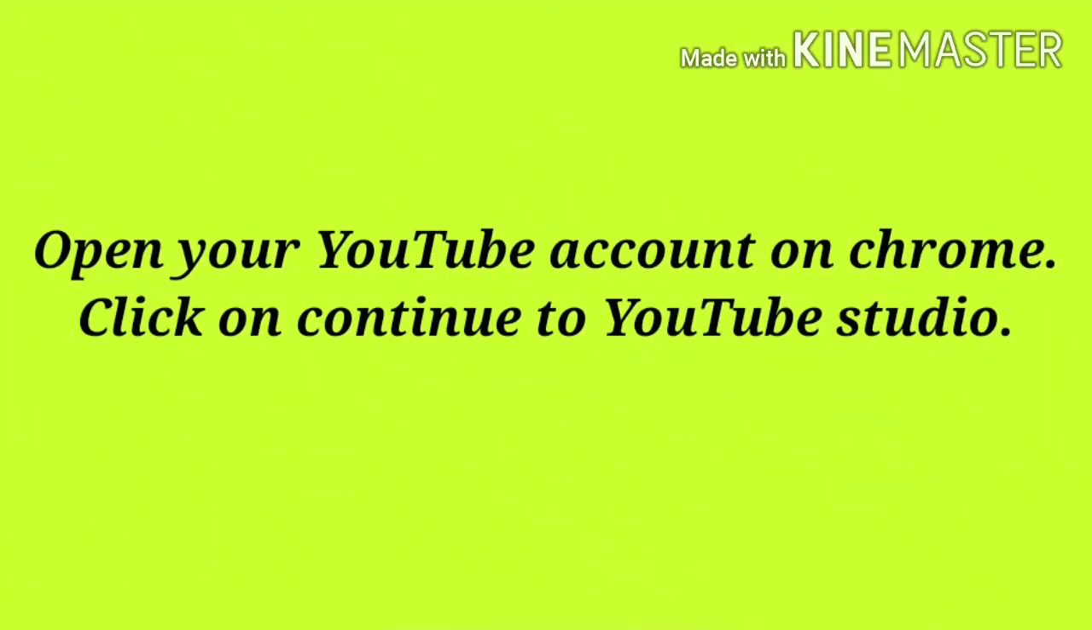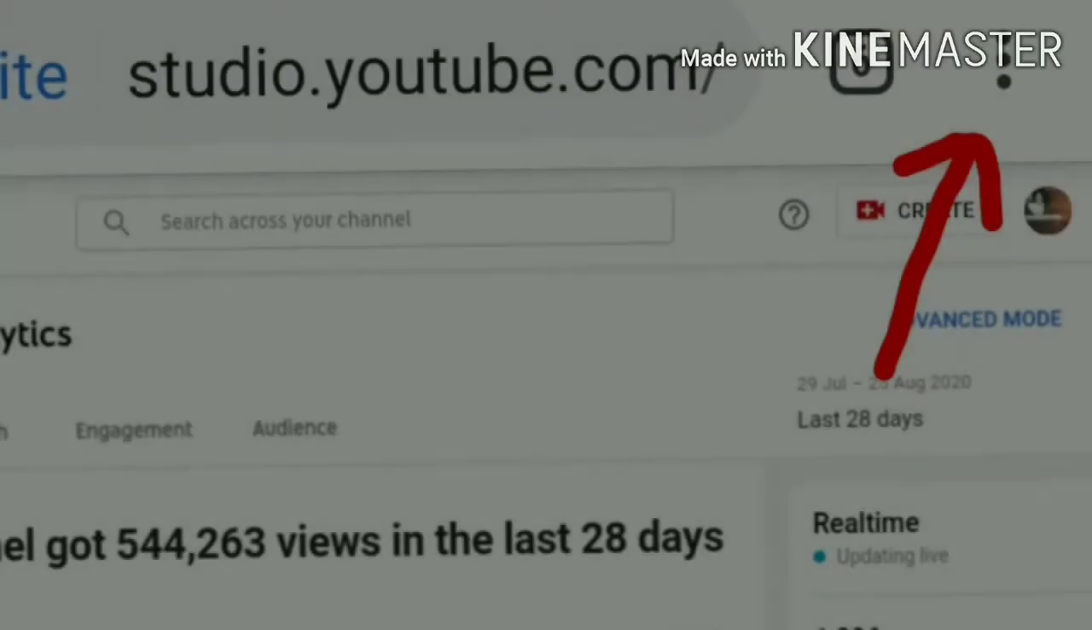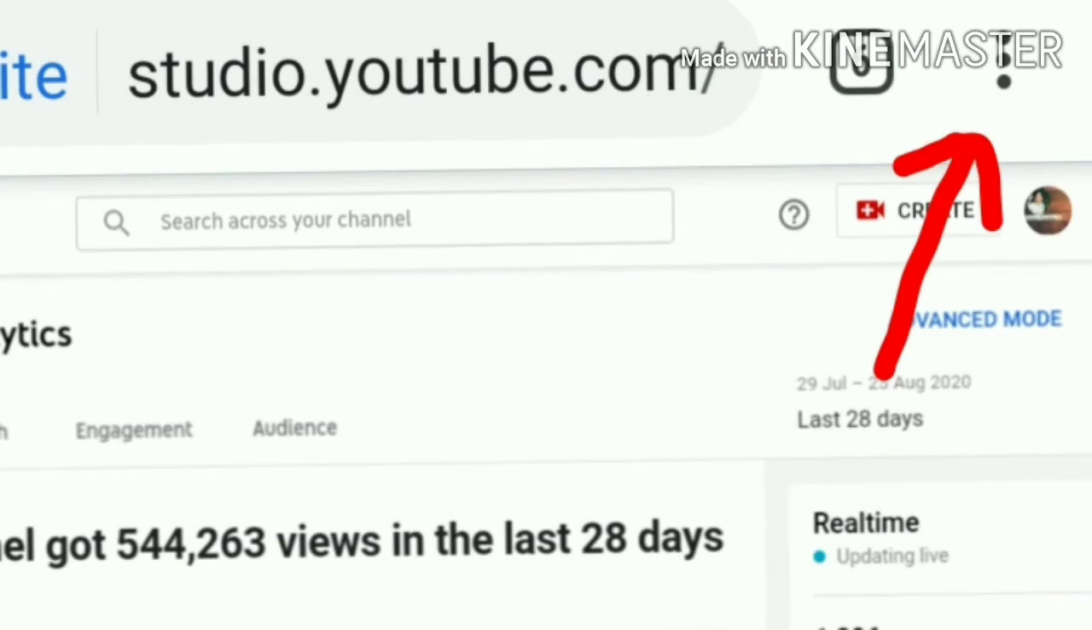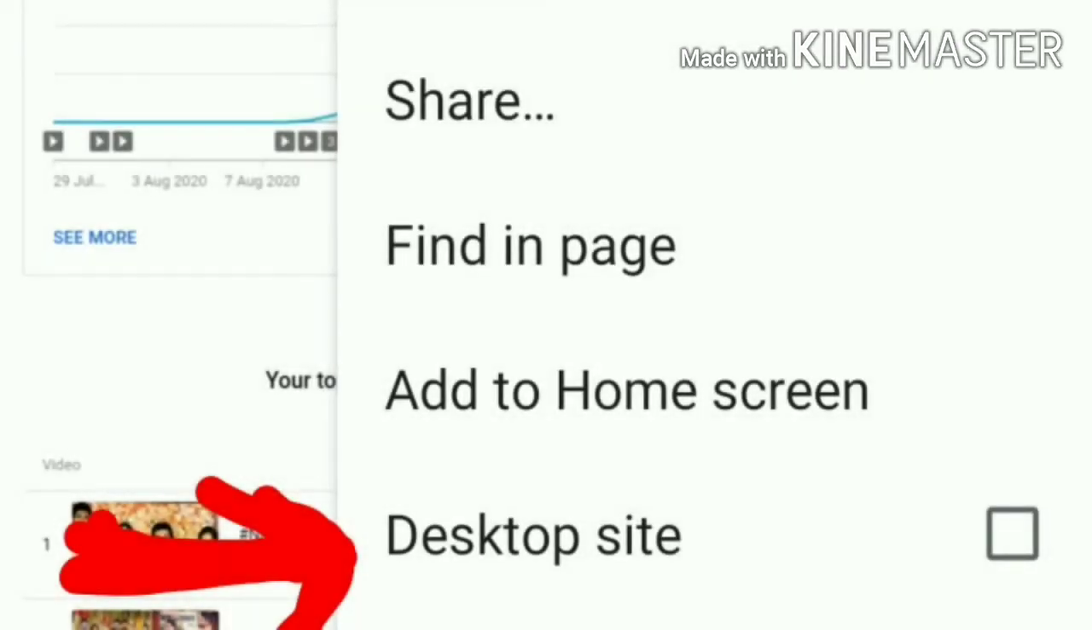So just go to your Chrome and open your YouTube through that. Click on continue to YouTube Studio, and then you can find these three dots, right? Click on that. Then you can find the desktop site option. Just give it a tick mark there.